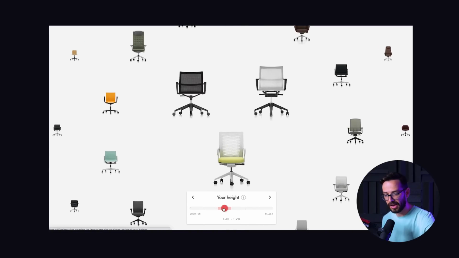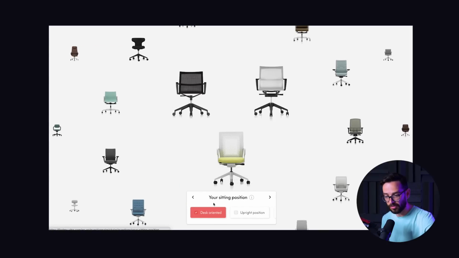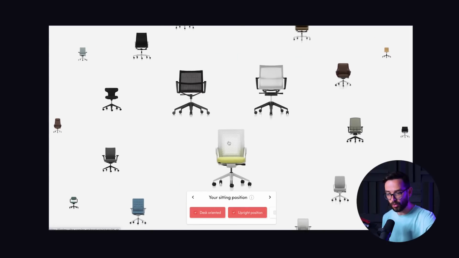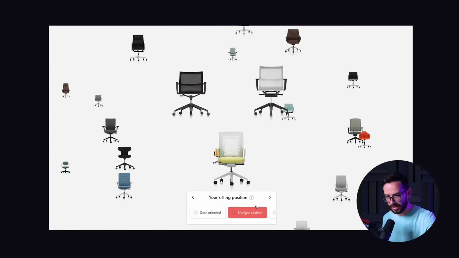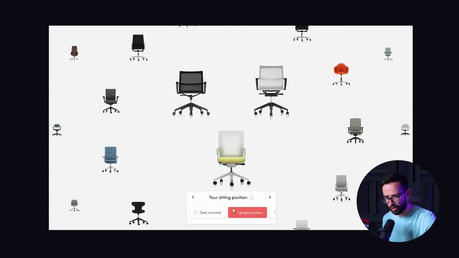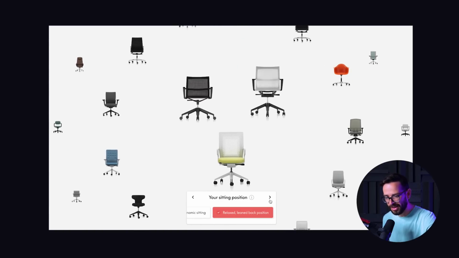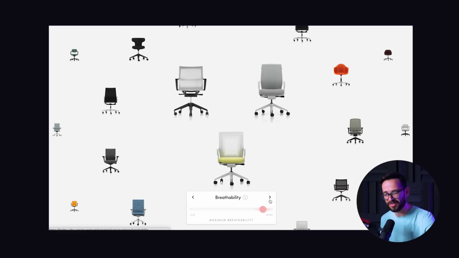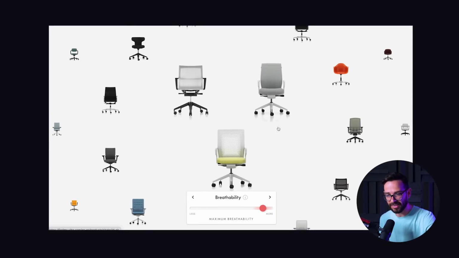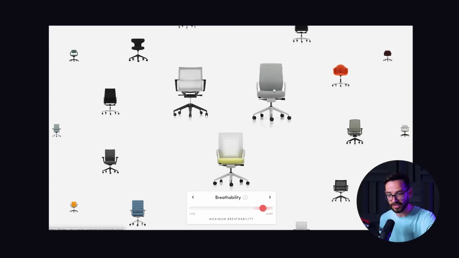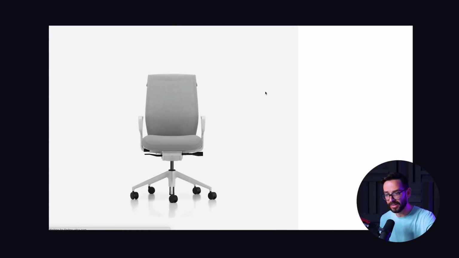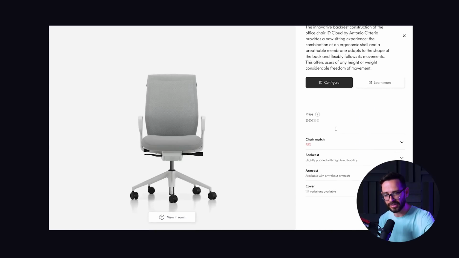What is my height? Am I taller or shorter? You can see that based on how I'm sitting, they're going to recommend different chairs to me. I actually see that they're always recommending the ones in the middle, but you can see that the recommendations are changing. And once I'm making my selection, I can click it, and then it becomes like a standard e-commerce website.